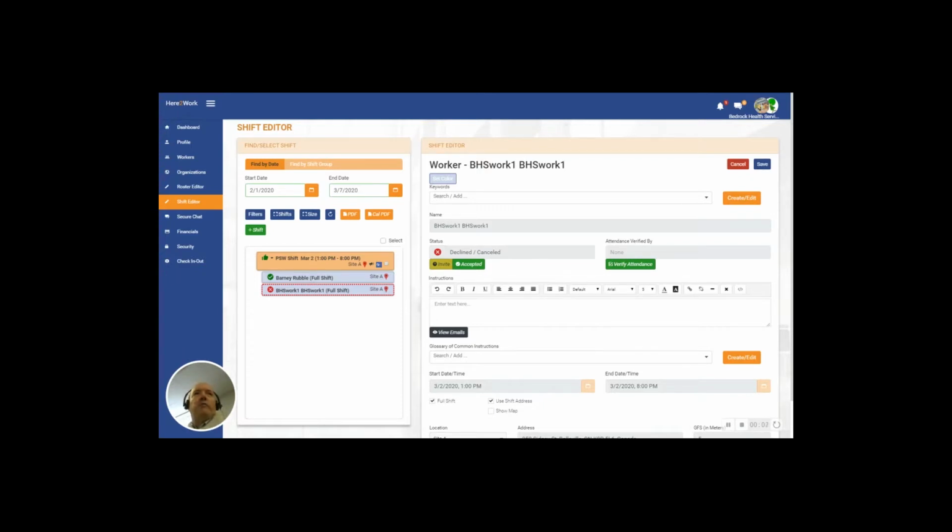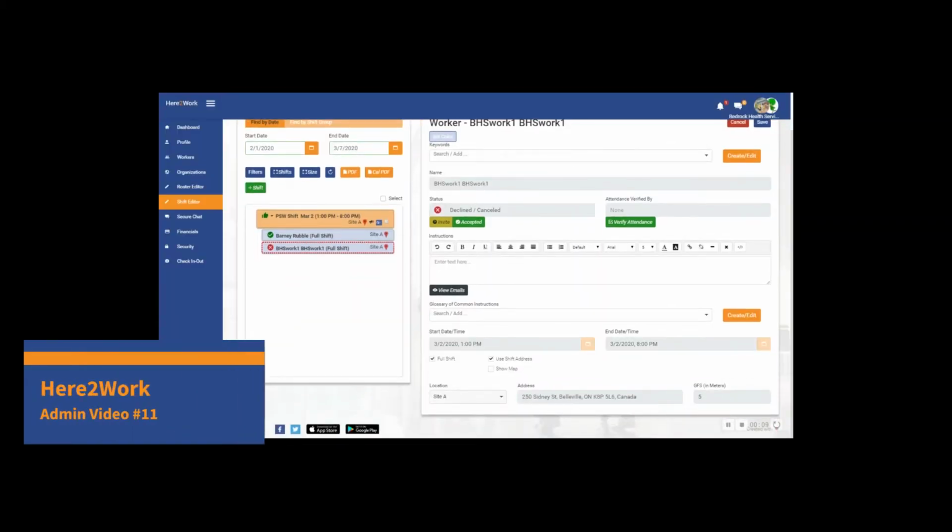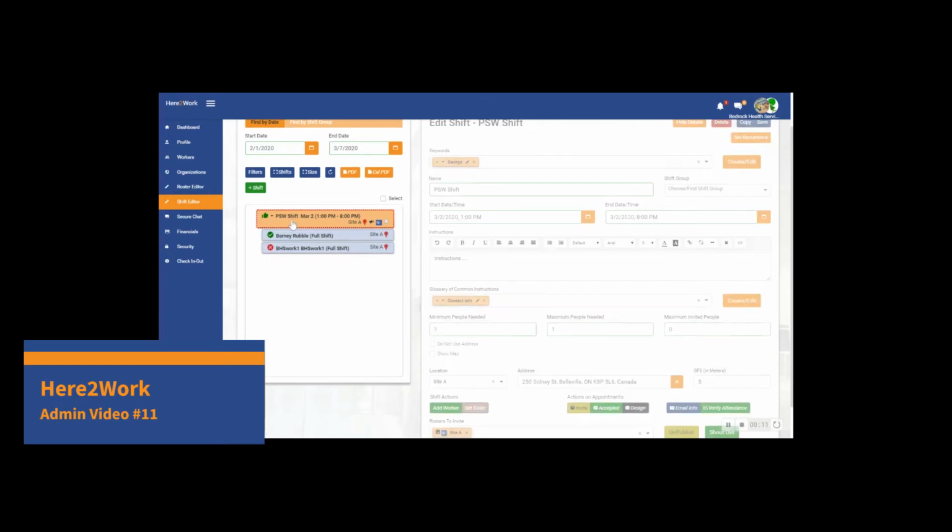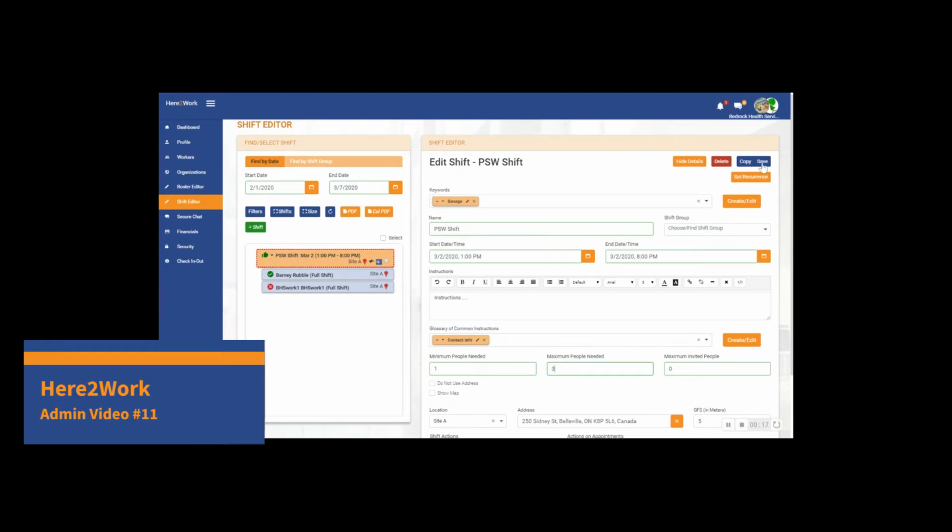Okay, so let's continue with a little more information in the shift editor. In this particular case, for the next demonstration, I'd like to add just a few more people to the shift. So let's go to this shift. Let's say the maximum needed is 3. That will allow us to add another couple of workers to this shift. Let's go ahead and save that.